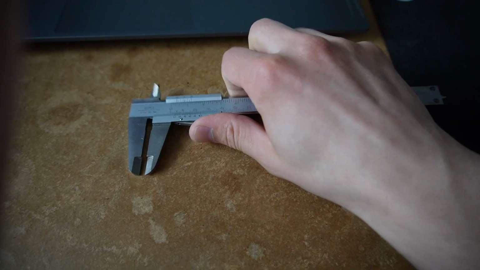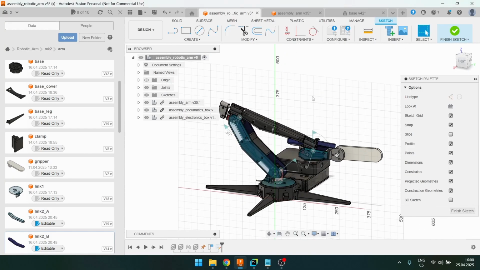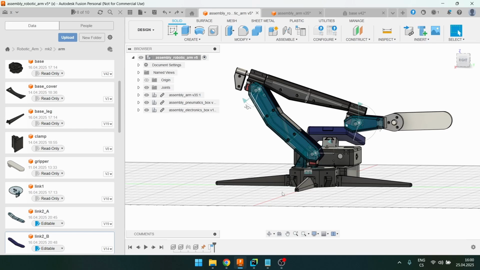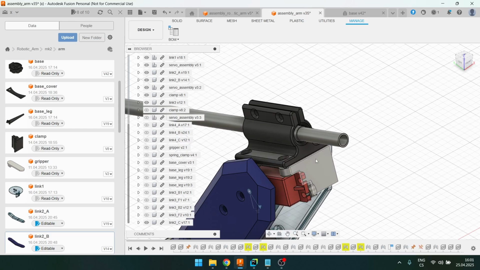Even for these links, for example, I checked how long they are. So this is like 250 millimeters. And I just roughly guesstimated how big that is in reality to make sure I'm not designing something that's too big. Now, the second linkage is just a carbon fiber tube because I wanted to experiment a bit.